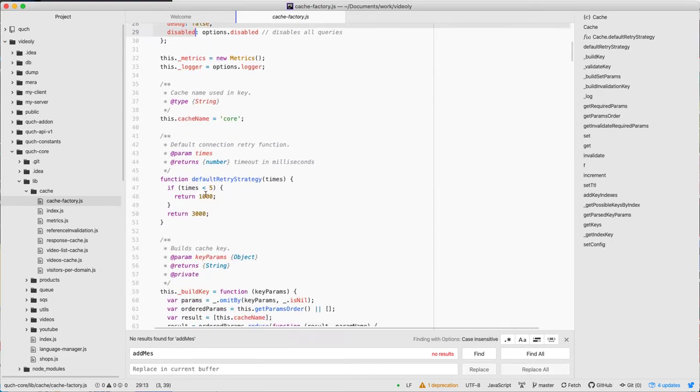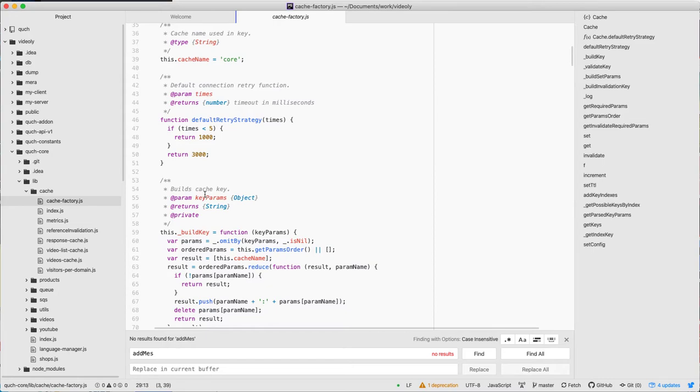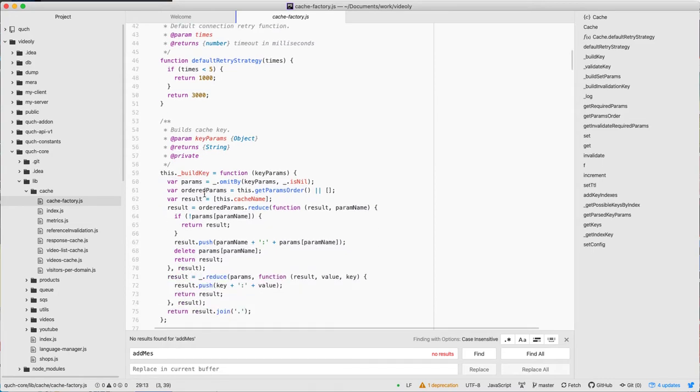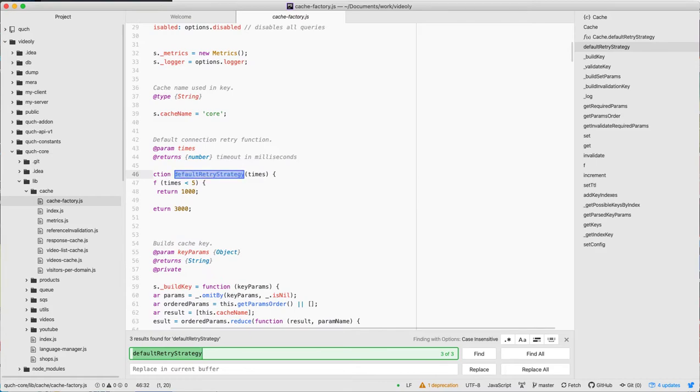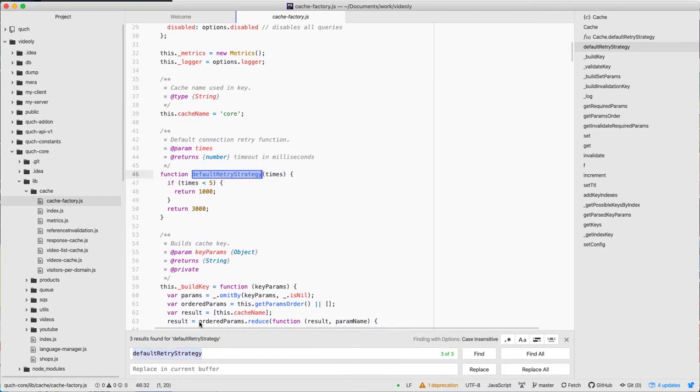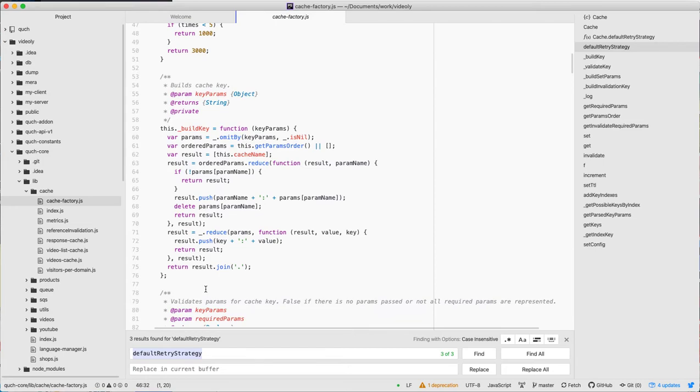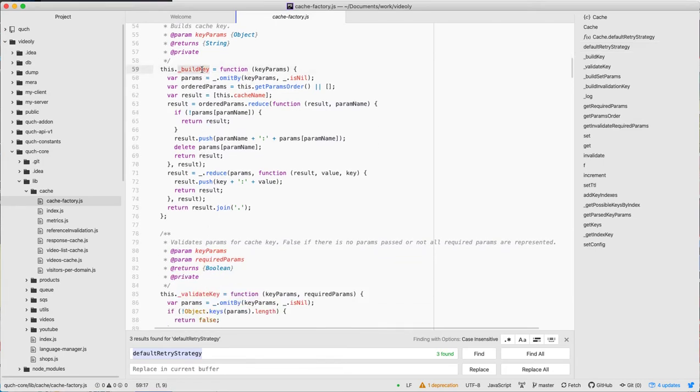There is an interesting thing: for example, if we don't get some data, we will retry to connect, and yeah. So what I want to show you is how the keys for cache are created. This is a long story.